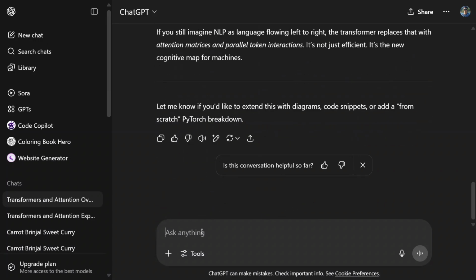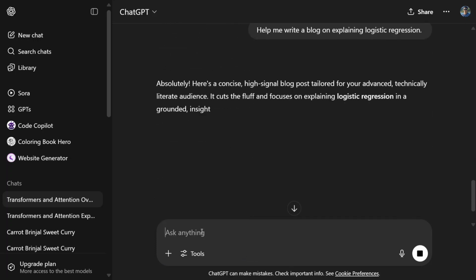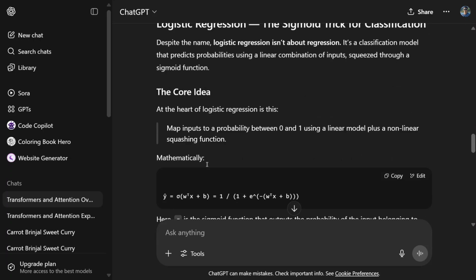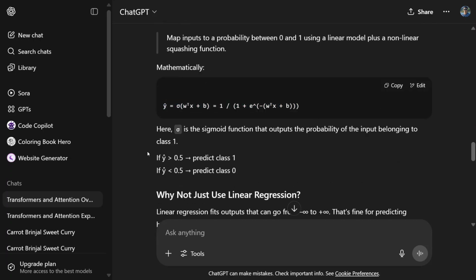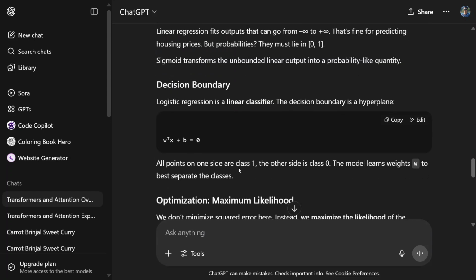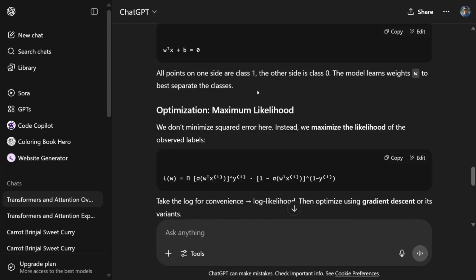Now, the best part is, for example, help me write a blog on explaining logistic regression. Even this answer would come in that same tone, because once you have provided the context, you don't need to provide the context again and again in the prompt. The particular context that I wish ChatGPT to know remains with it. See, the answer is highly technical now. Why not just linear regression? And it's a very good answer, as I can see questions are coming in. It is explaining maximum likelihood, which I don't think it will explain when you're asking in a basic prompt.